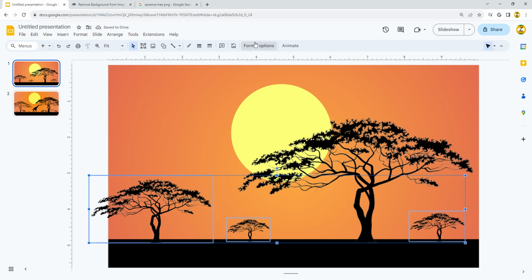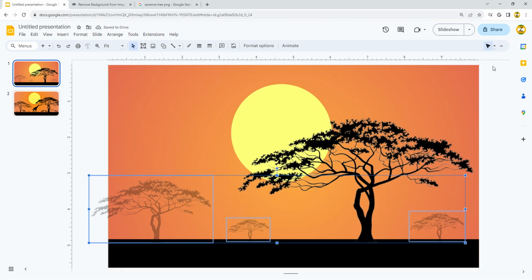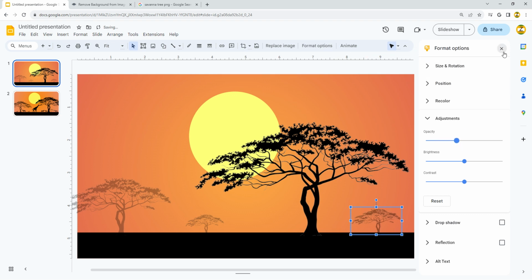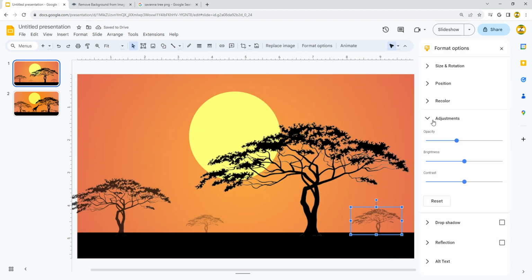So for the ones in the back, go to Format Options, Adjustments, and Opacity, and just put that to about 38. The farther away they would be, the more opacity they get. So you can have 40, and you can have like 50. Because this would be how far they are in the background, in the distance, to show distance.